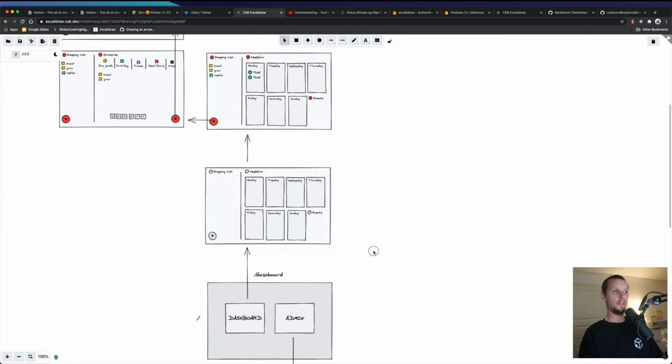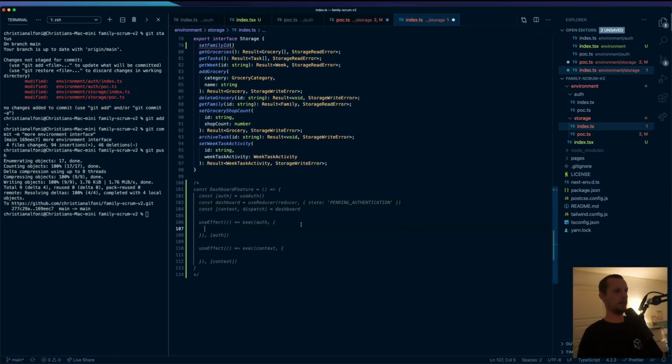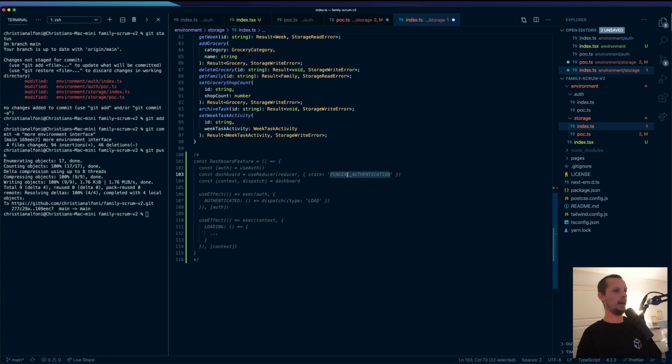But we would also render the skeleton when we are loading. So it's two different states, but the reason is, let's say we move into authenticated on the auth, and that's when we actually dispatch to our dashboard, load. So we ask it to start loading, and that moves the dashboard into a loading state. And here we do the loading. So that's the thing: pending authentication doesn't drive a side effect. It's just waiting for this authentication to resolve itself.